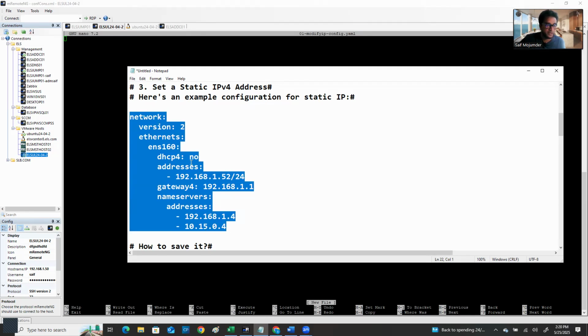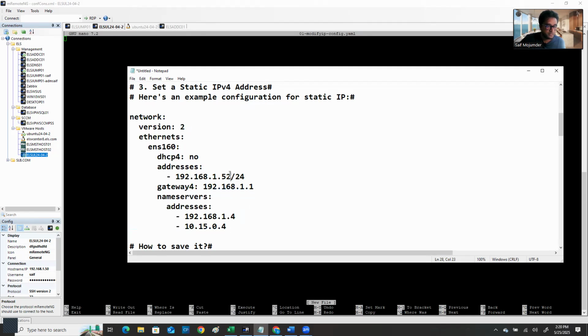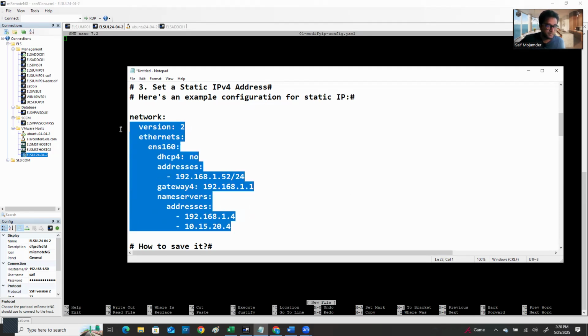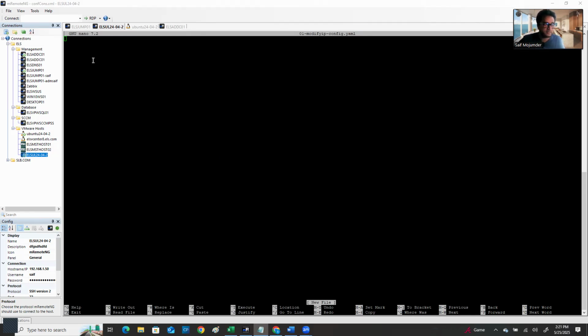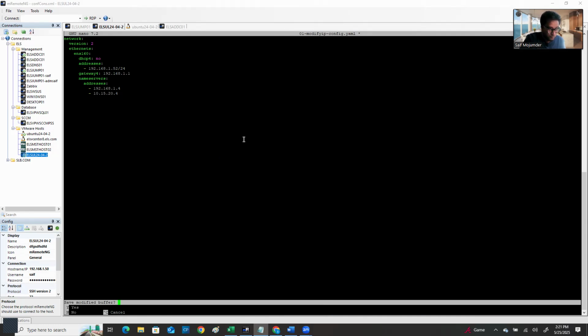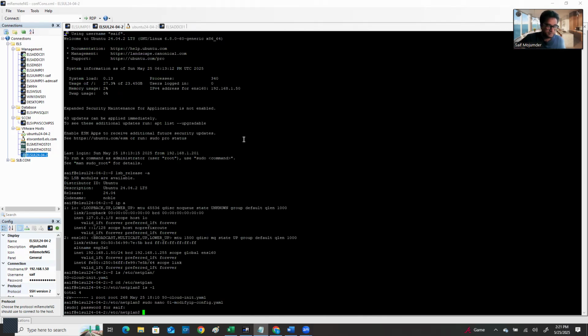So I put it on notepad and I edited whatever IP address I want. Say for example I want to set 52 as the IP address and this one is maybe 20. Okay, so just copy the whole thing. I'm just moving the screen and pasting here, and now we need to save it, right? How can you save it? So first Control X, and then press the Control button on your keyboard and then hit Y and then hit enter. That's it. So you changed it, right?